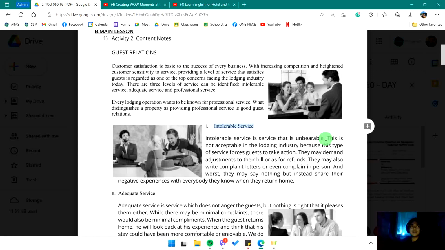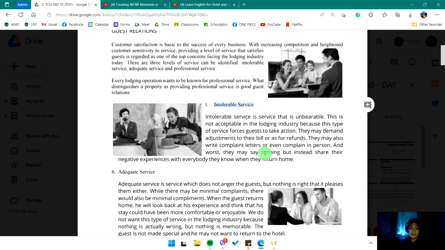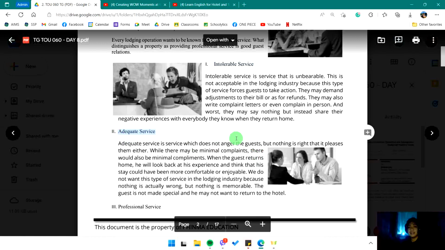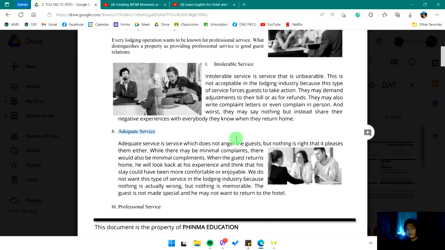Maraming ganito siguro nangyayari sa mga underpaid na mga staff, no? So you have to really pay attention to your staff. Pero yun, intolerable service is never acceptable in the hospitality and tourism industry. Even adequate service is still not enough. Adequate service means you gave out the bare minimum, no?